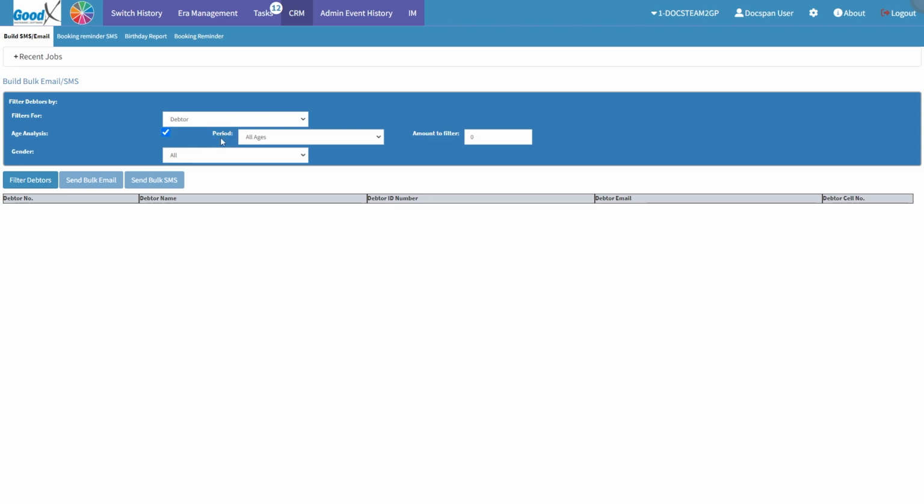Period refers to the time periods you can use to filter debtors or patients based on the money owed to the practice. Click on a period drop-down menu and select the relevant option from the list.